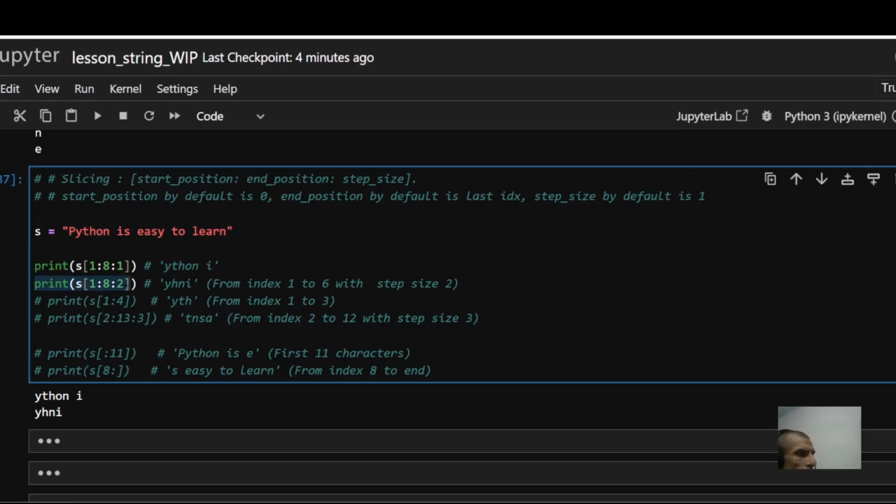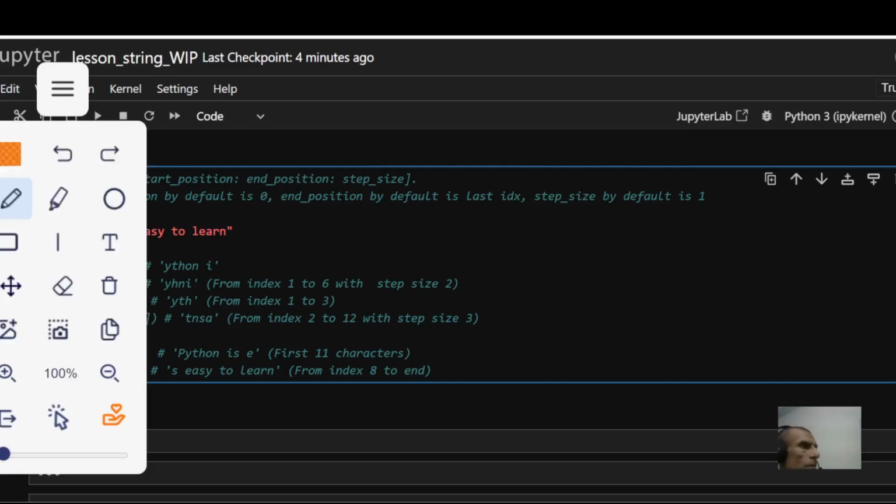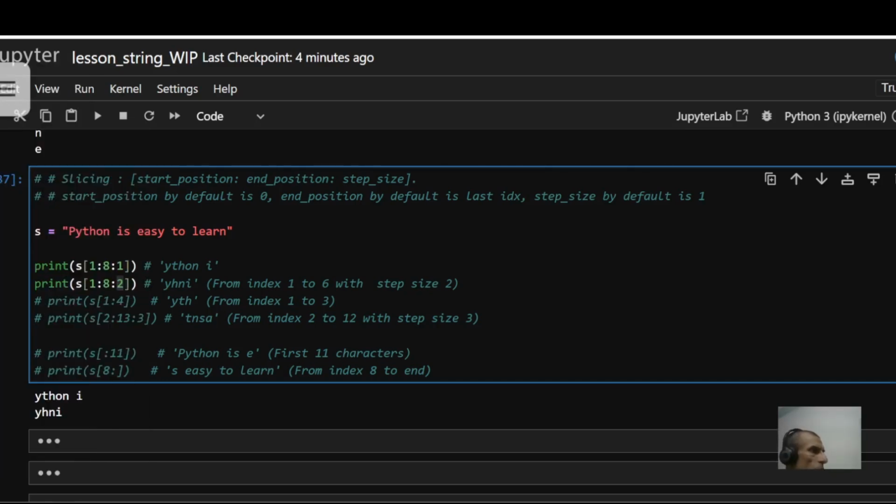What's happening over here? I'm going from index 1 to index 8, and my step size is 2 now. So essentially, what's going on is this, let me just show you. It starts with index 1. So this is my y, right? So this prints out y, and then it goes 2 steps.